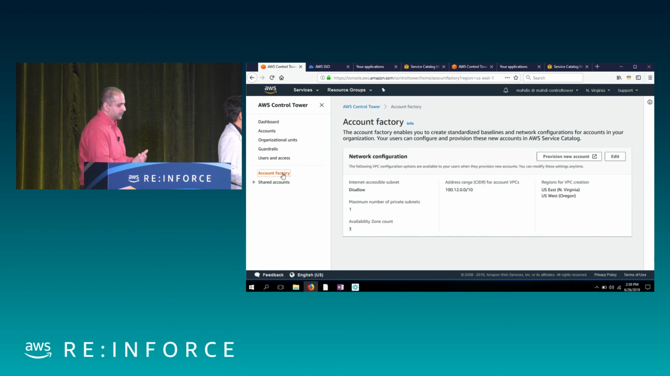I created a new user. I went through all the guardrails. I applied some new guardrails to that given OU that I had, and now I want to be able to configure how my accounts will look.